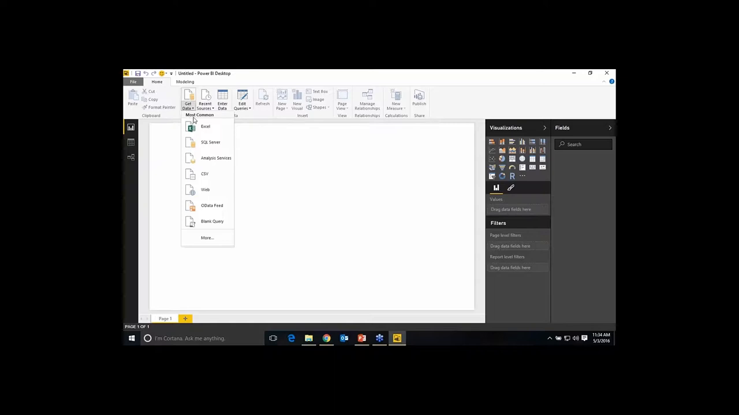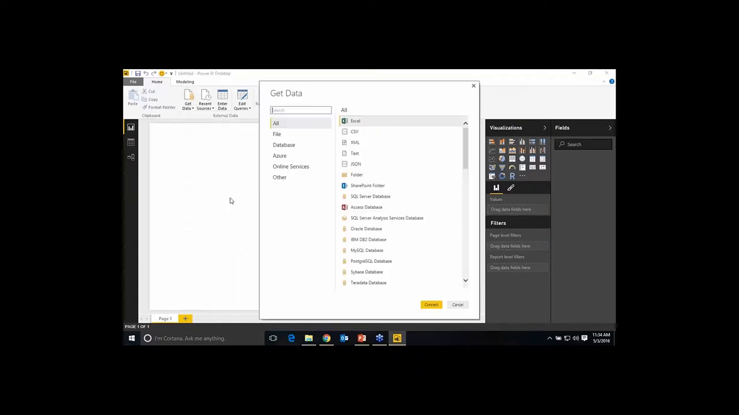If you click on the down arrow, it's going to show the most common sources that you have. Or if you click the entire button at the top section of it, it's going to launch another window here. If I click the top section, it brings me a dialog box that shows me all of the different types of data connections that I can connect to. I could have used the drop-down box where it says most common, because really the one I want to use is Excel, and that's considered a fairly common connector.